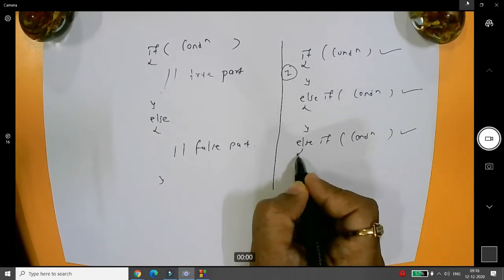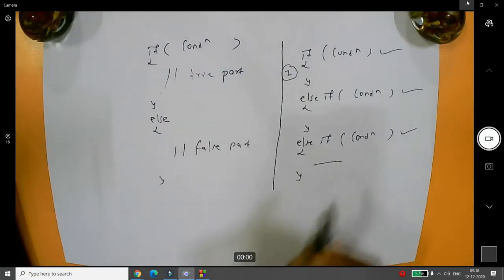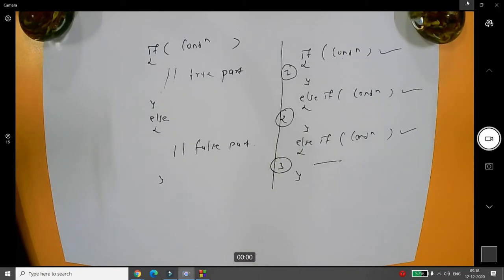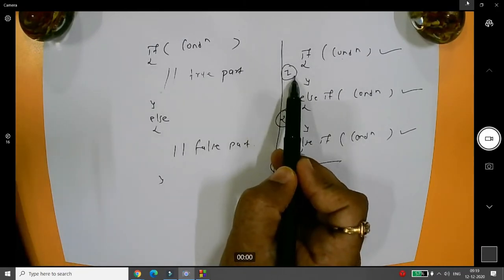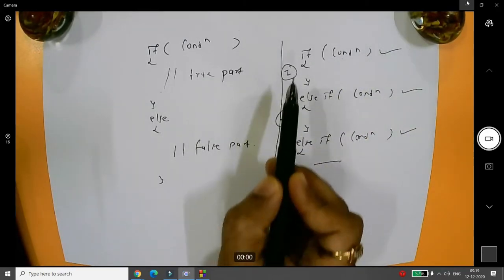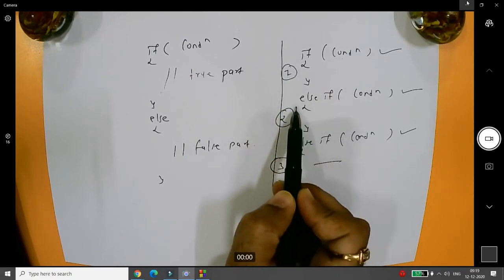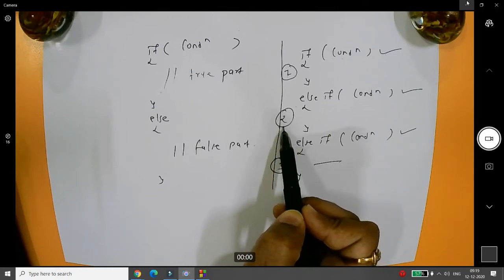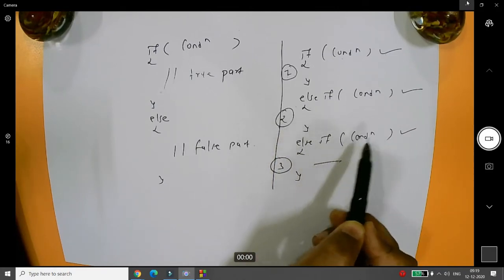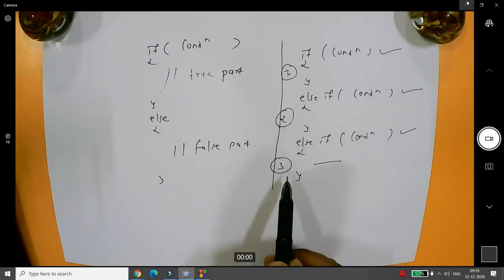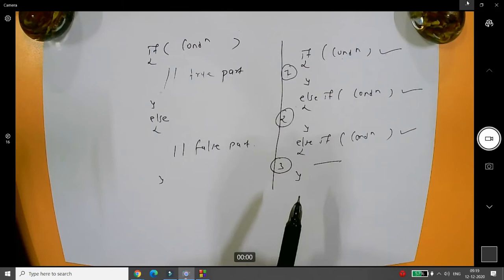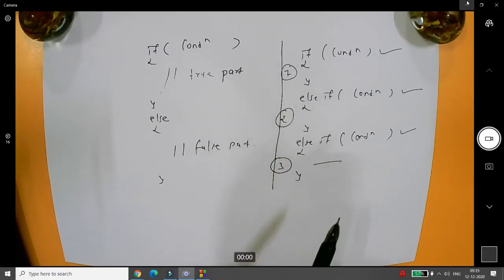If this one is true, then this portion will be executed. But remember, this is in a sequence. It means if the first condition is true, then this portion will be executed. If this is not true, then this will be checked. If this is true, then this portion will be executed. If this is not true, then this will be checked. If this portion is true, then this portion will be executed. It is like a sequence. But remember, only one condition will be run at a time.